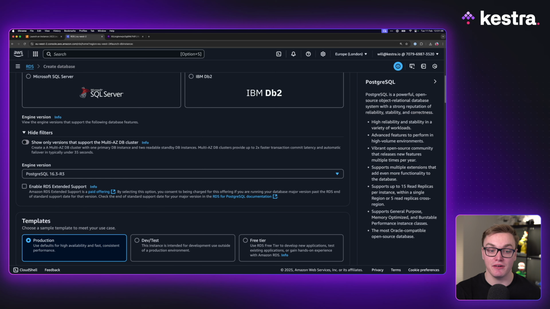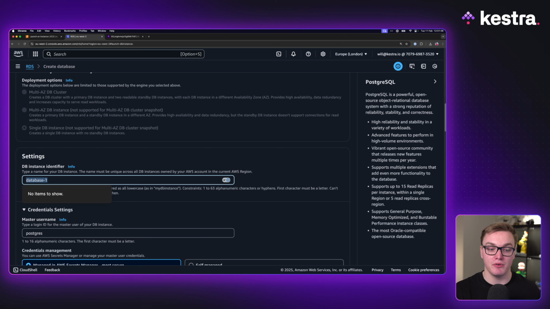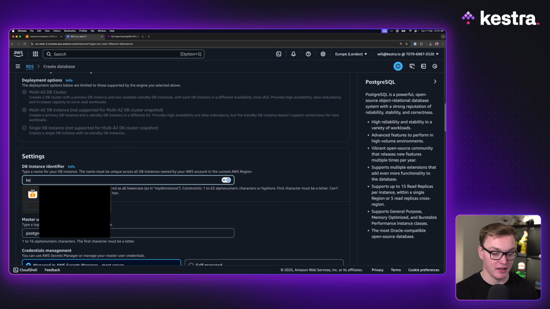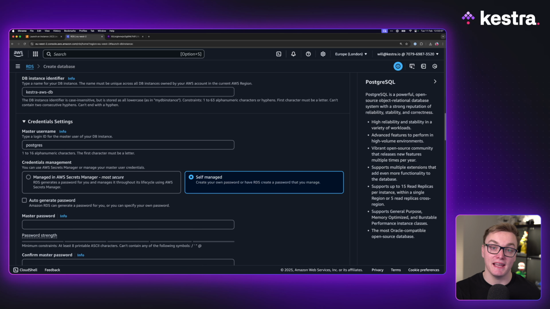And then we're going to go down here and select the free tier of RDS. Now, again, you could change this depending on your scenario, such as the production one. Once I go down a little bit more, I'm going to name our database Kestra AWS DB, and we can then use that a little bit later. Next, I'm going to select the credential manager to be self-managed.